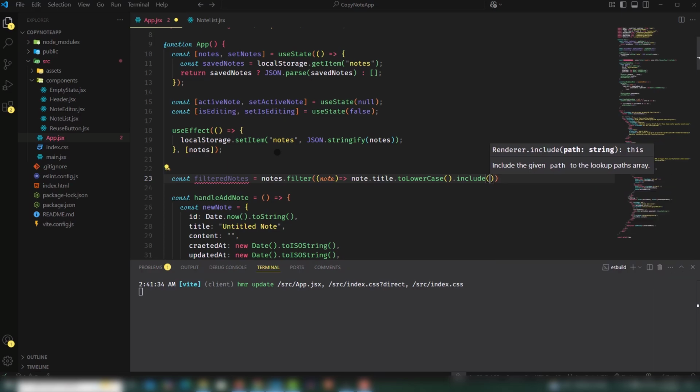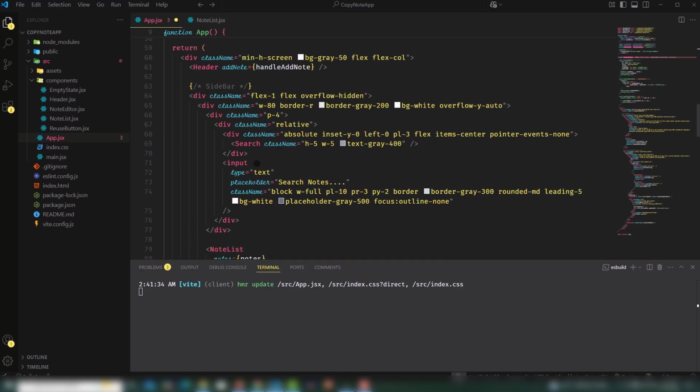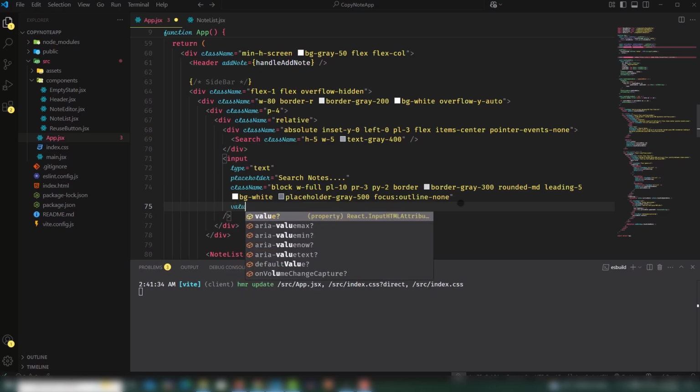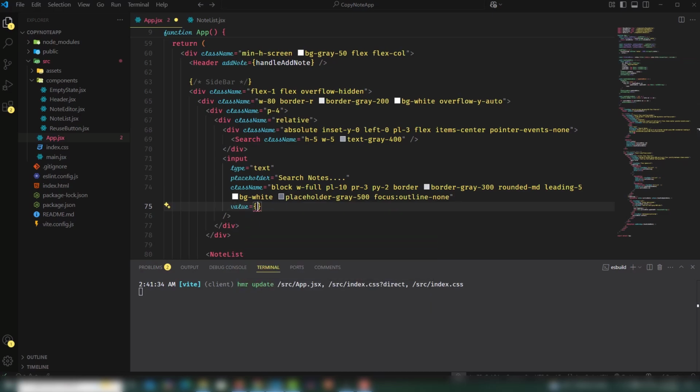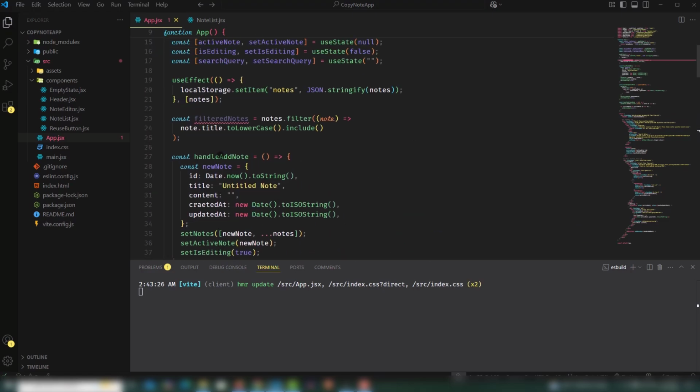Which value? By the way, I need to create these states also. Const search query, set search query. By default I will just set the state to nothing. Okay, and also I have a search record there, so the input field, I need to use the value, is the value search query, and also when the user changes the value at the event, I need to use set search query is e.target.value, right? So I need to create the function like this one. So I need to add the functionalities.